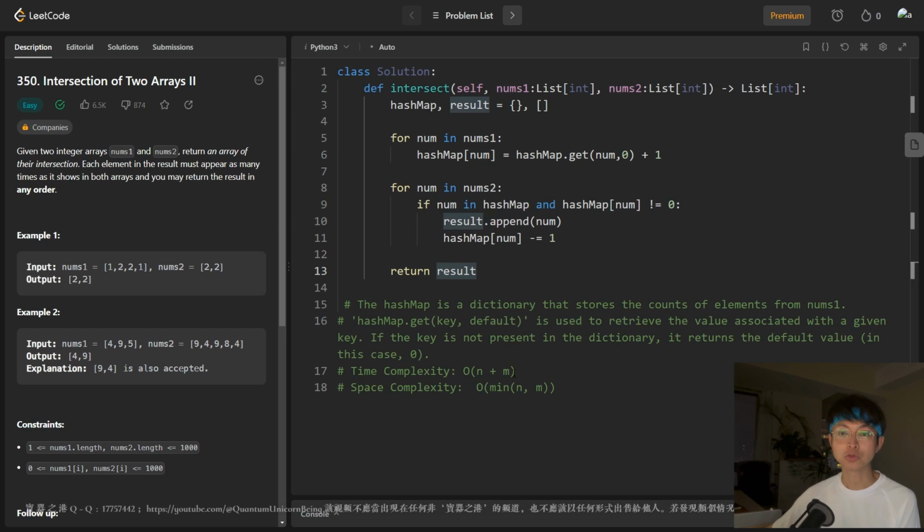The time complexity of the solution is O(n + m), where n and m are the lengths of nums1 and nums2 respectively. Why is that? Because the first loop, which iterates over nums1 to create the hash map, has a time complexity of O(n), where n is the length of nums1. The second loop, which iterates over nums2 and performs lookups in the hash map, has a time complexity of O(m), where m is the length of nums2. Since we consider both loops sequentially, the overall time complexity is O(n + m). Okay?